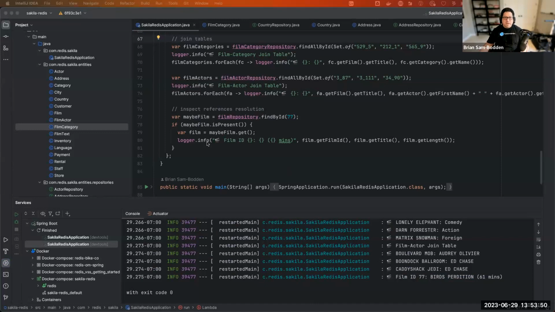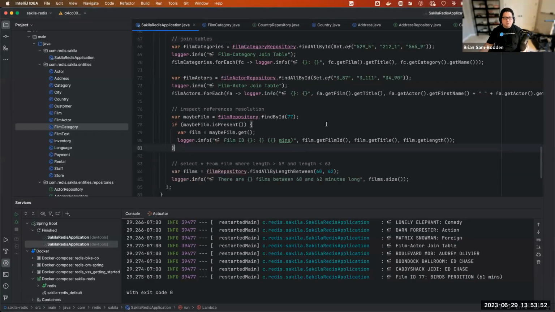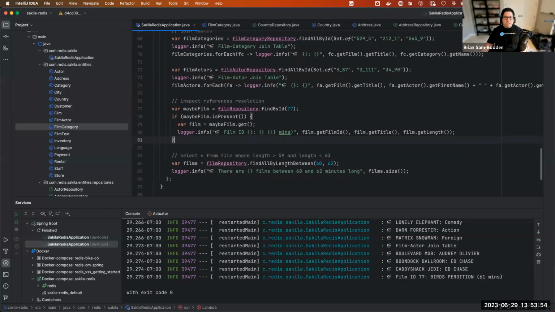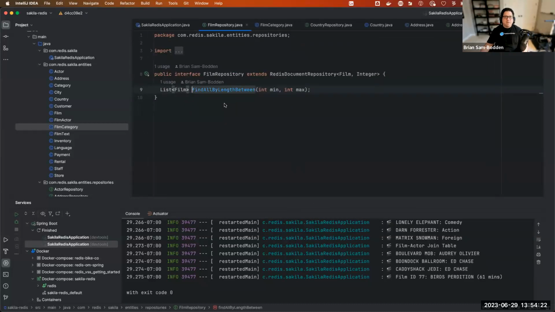And now let's do something a little more interesting. In here, we're going to do a range query. In this range query, it's finding all the films by the length of the film, when it's between 60 and 62 minutes. So a very narrow range of films we want to find. Since this is all randomly generated data, that was a range that would bring me a manageable number of films to show on screen.